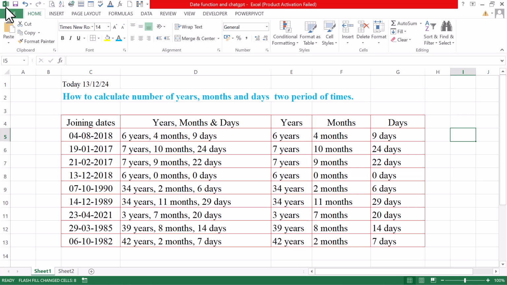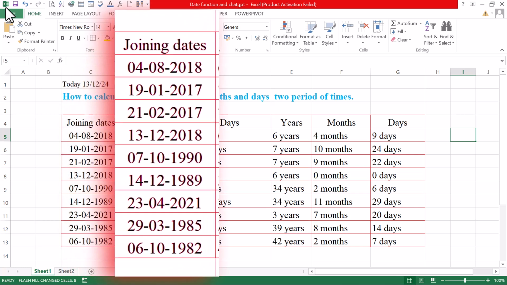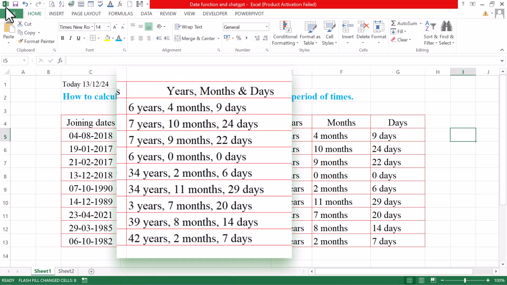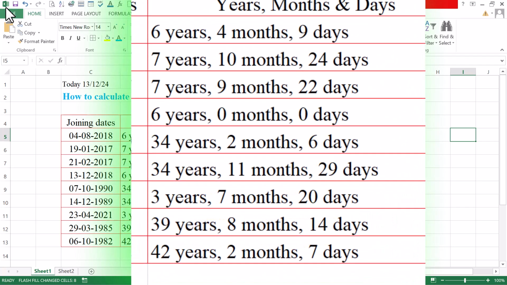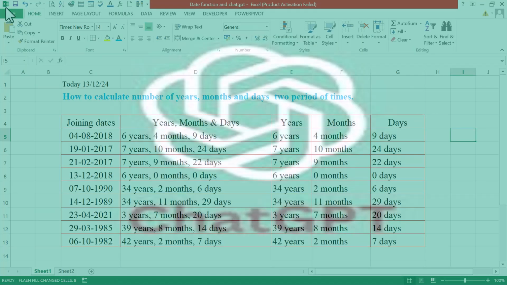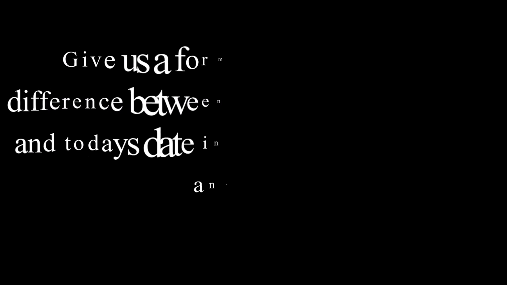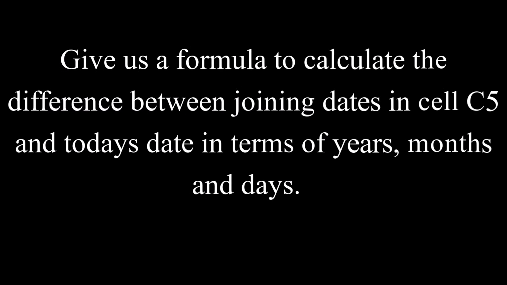In our Excel table, we have the joining date of an employee in cell C5. Now let's calculate the exact number of years, months, and days since their joining date as of today. Watch how ChatGPT simplifies creating a complex formula to achieve this seamlessly. First, type or paste your requirements into ChatGPT to generate a formula that can be easily copied and used.